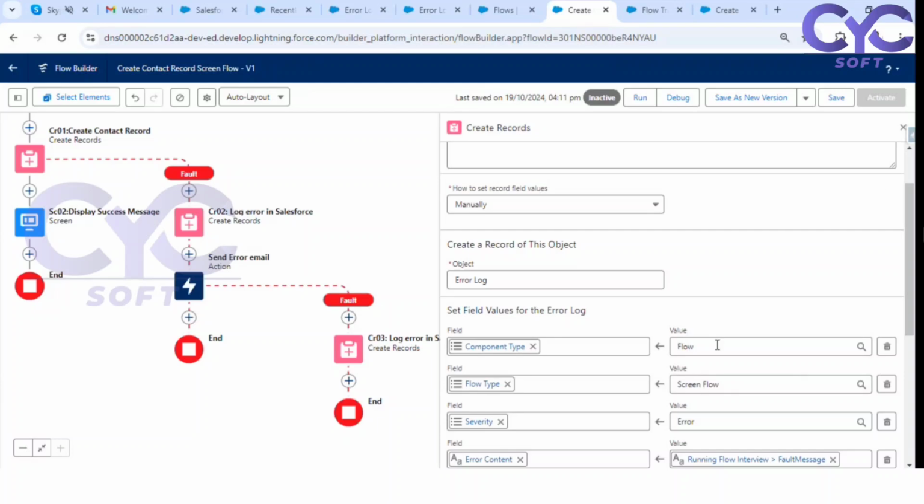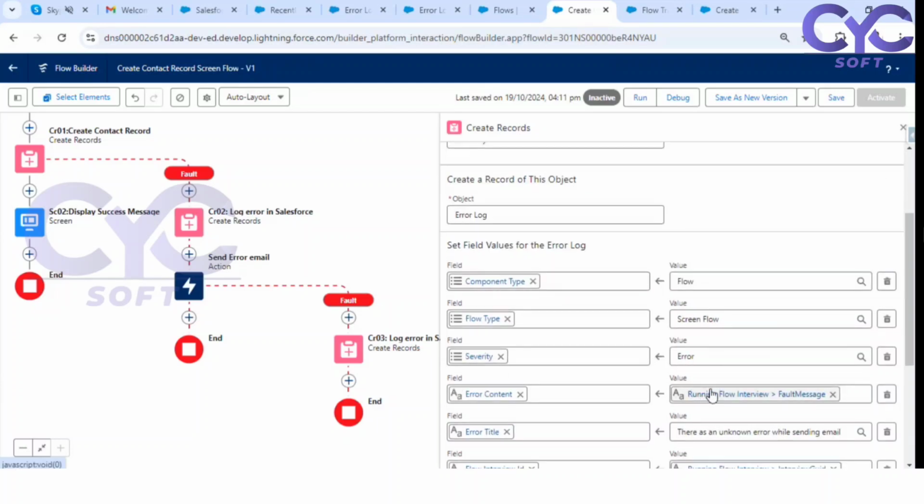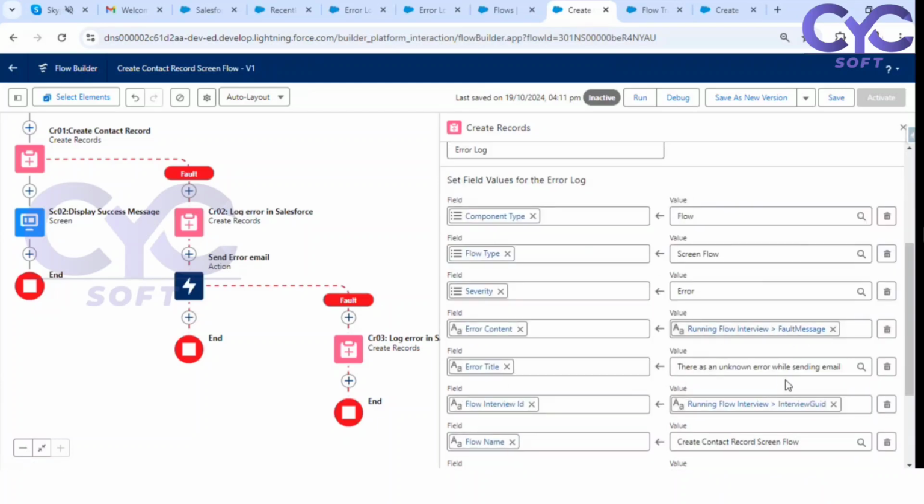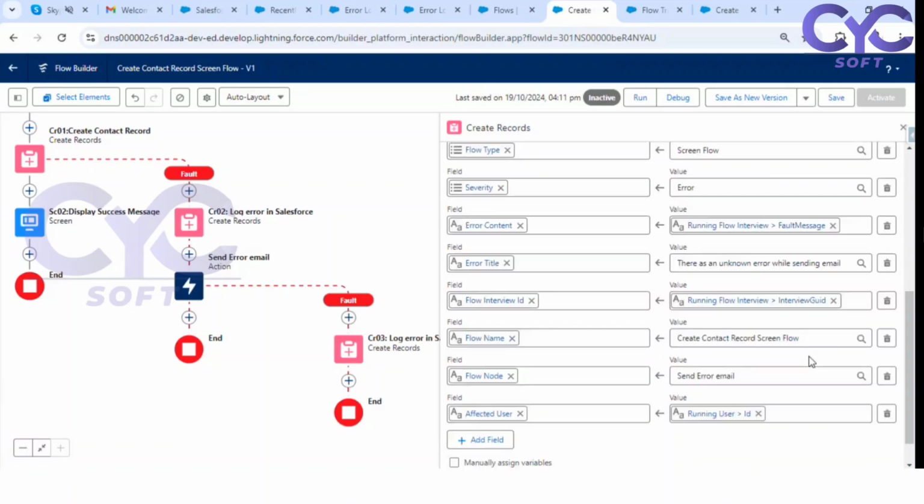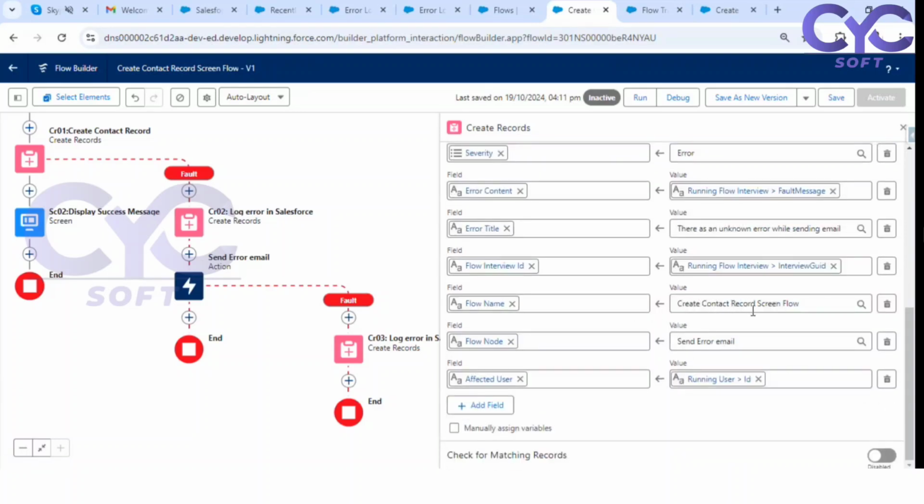Fine for me. So it is a flow type, it is a screen flow, it is an error. So flow dot fault message. And this is the flow interview ID. It will provide the create contact record screen flow name. What is the node point where the error comes? For this fault path, CR01 is the node point. Now let me save this.